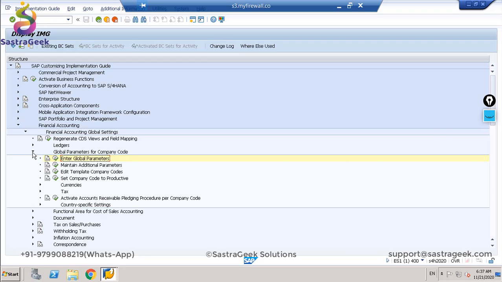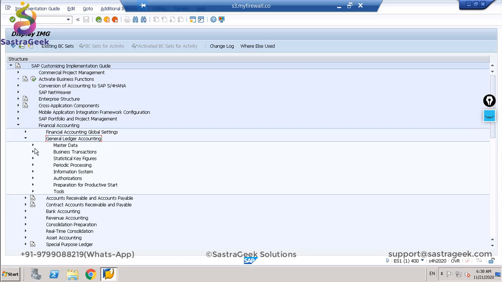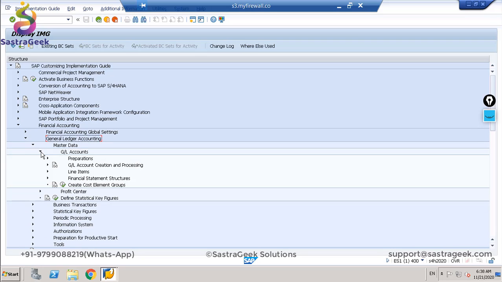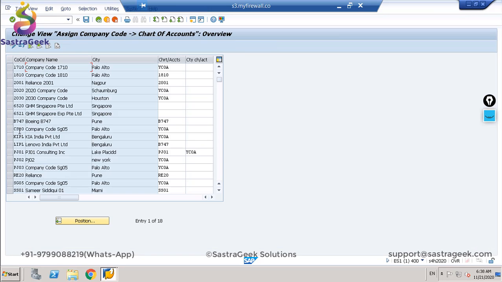Now we will go into the general ledger accounting. We'll go into the master data, GL accounts, preparation. Now, chart of accounts we have already used YCOA, so we'll be using the same chart of accounts. We are not going to change it. So let's quickly check that our company code is assigned to chart of account YCOA. So that's fine.